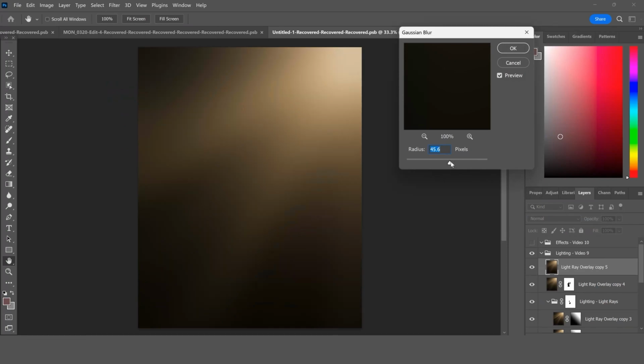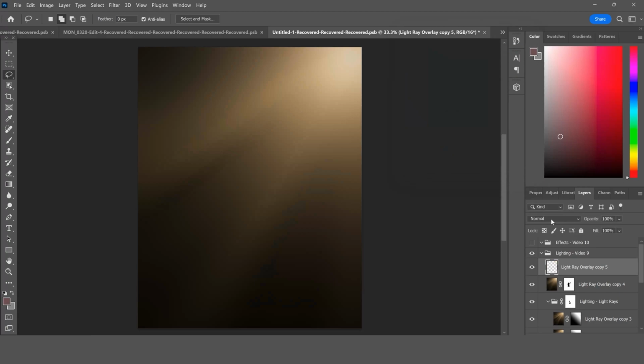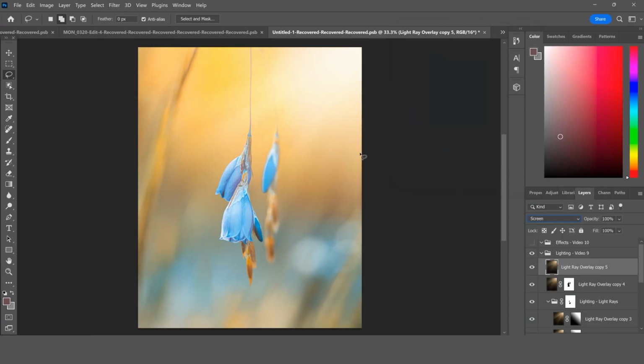Let's change this to something less than that. So the radius is now 45.6 pixels. Press OK. Once again, change the blending mode from normal to screen. Adjust the opacity. 10%. Go with 10%.